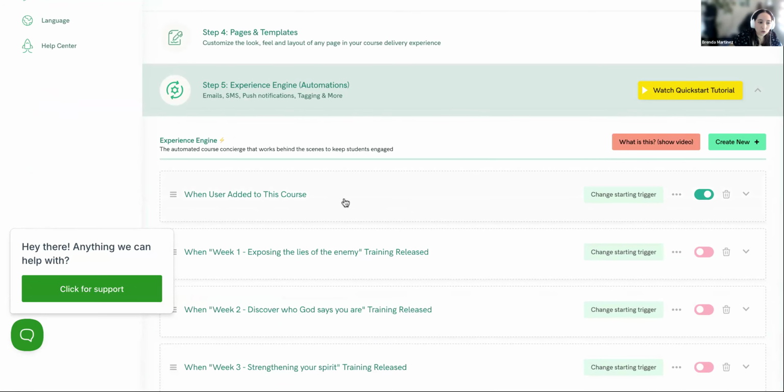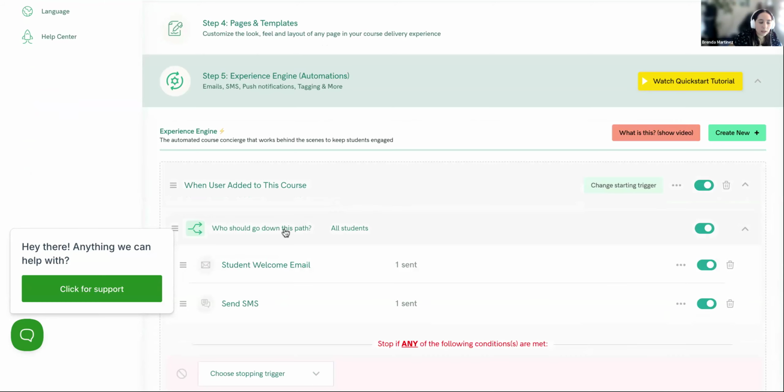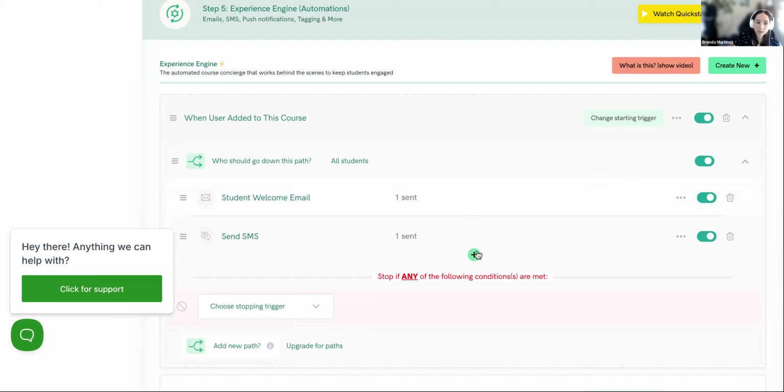When a user is added to this course, click there. Who should go down this path? And then this is the welcome email and the SMS that they are going to receive. If you want to send them a different email, you can simply add another action or edit the student welcome email to say, hey, welcome. Remember that the training will be released on September 9th. Okay, but they would only get the welcome one time, correct?